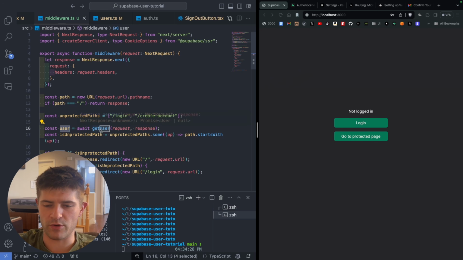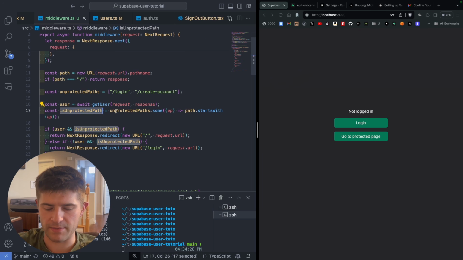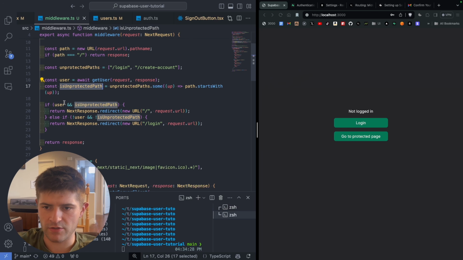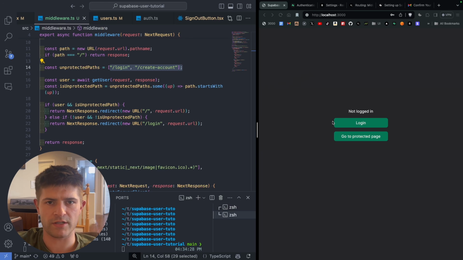So first thing we're going to do, we're going to get the user. We're going to see if we're signed in. And then we're going to see if it's an unprotected path. So basically, we're going to go through all of these and we're going to see if this path starts with any of these. If it does, then it's an unprotected path. So we're going to say if the user is signed in and it's an unprotected path, one of these, we're going to redirect the user to the home screen. So if I'm already logged in and I try to go to the login screen, we're going to redirect you back to the home screen.